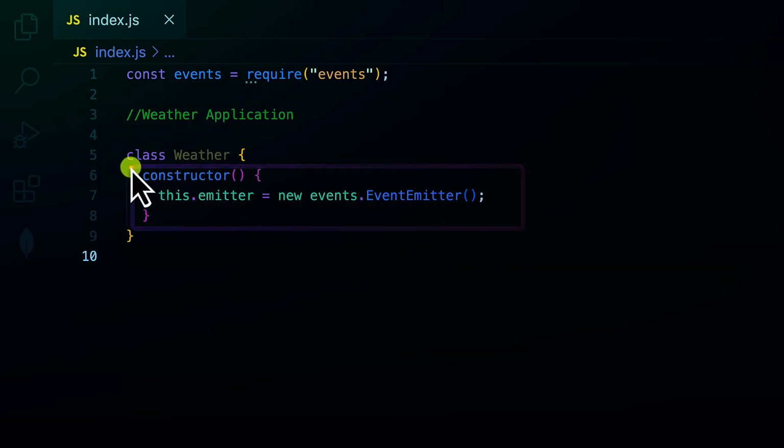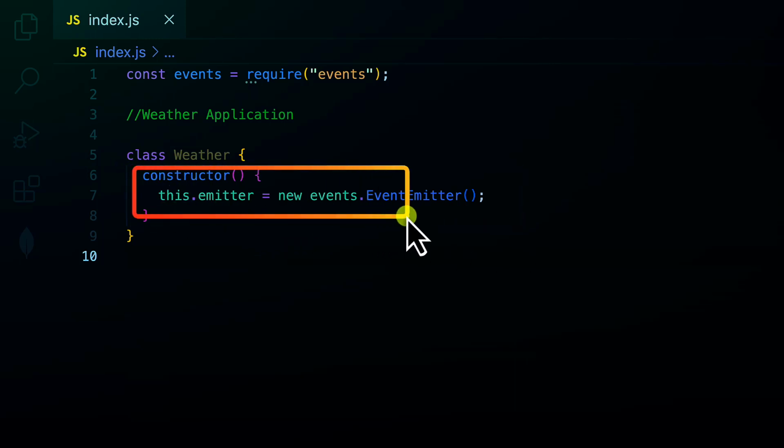So let's explain the constructor function here. This method creates an instance of the event emitter class and stores it in the emitter property of the weather class. This allows us to bind and trigger events using the weather class rather than directly using the event emitter class.